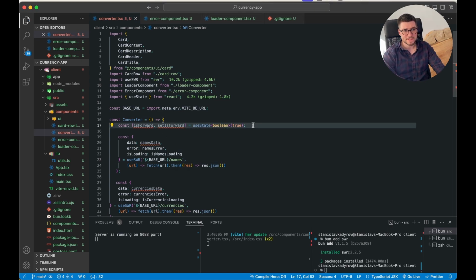Okay, we're ready with this, and next we need to know which currency is the source and which one is the target, so we will also use state for this.